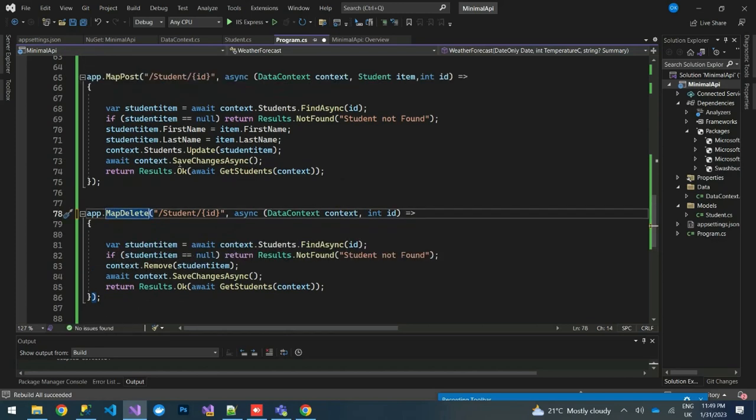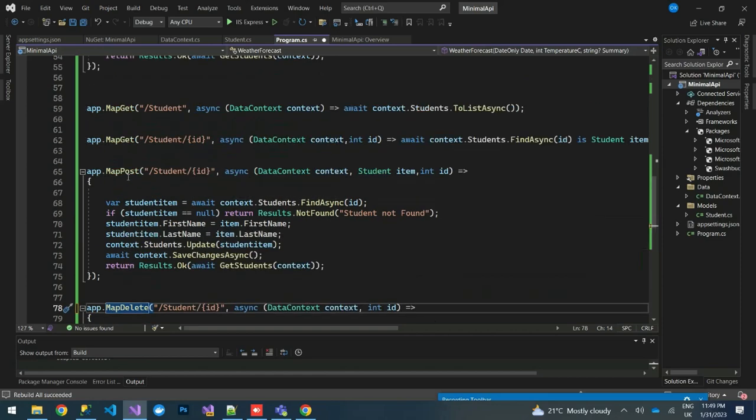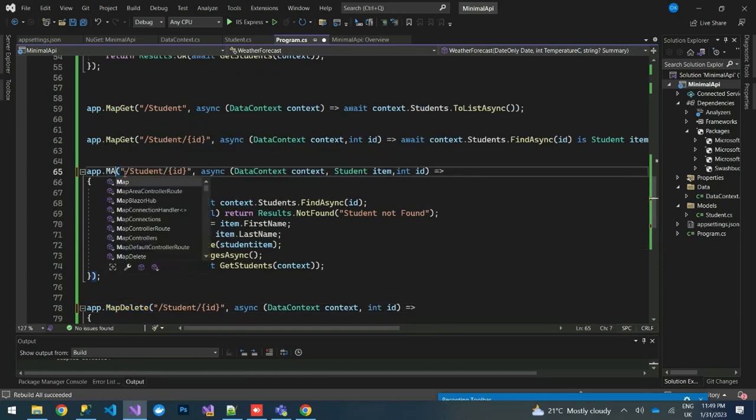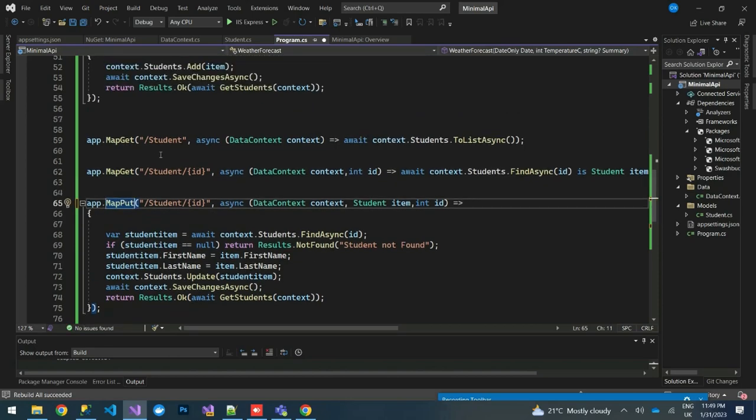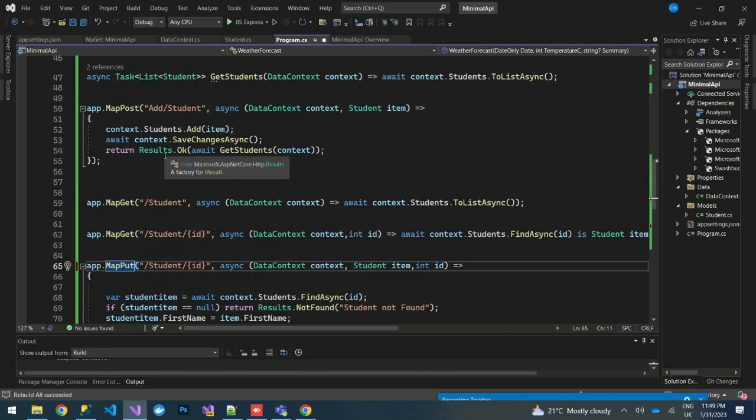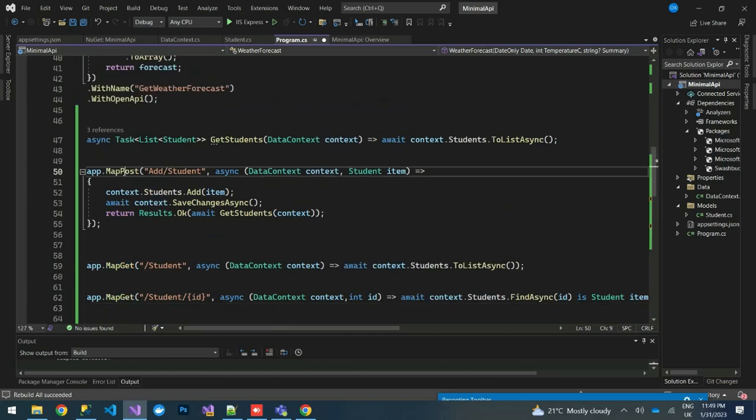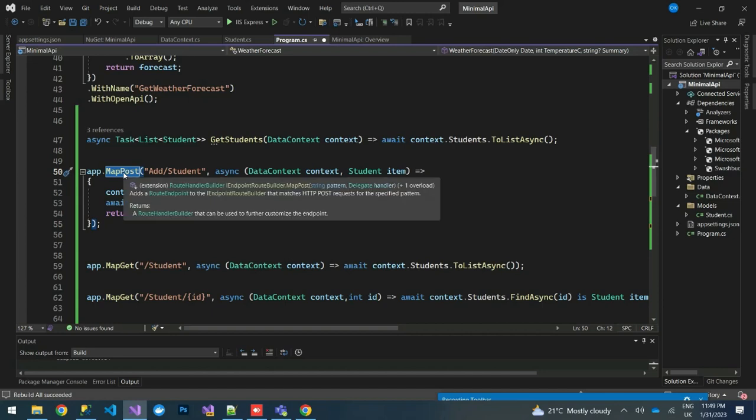Then here we were updating. This is map put. Then this was to get. Then this was a get operation. This was an add operation.